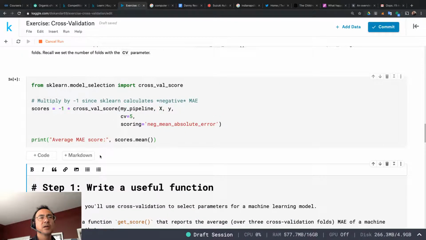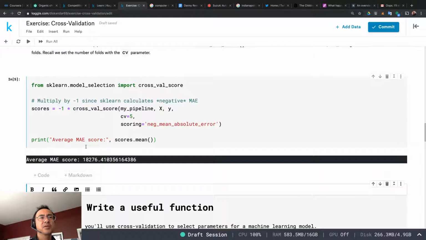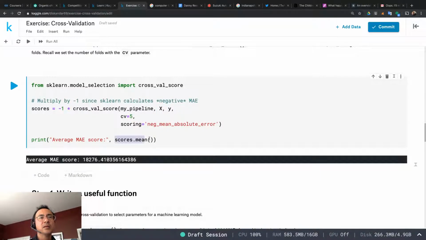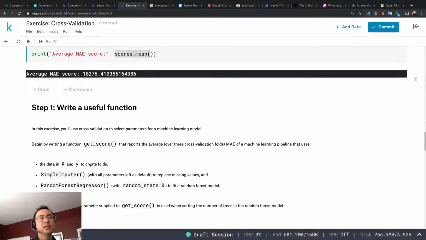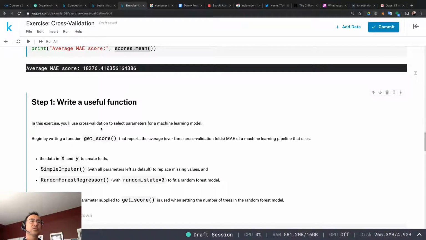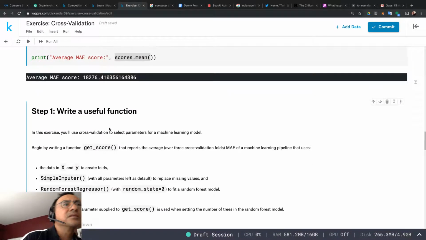I'm gonna print all the mean average score. It's 18,000. It's quite high. I think the last time we got about 16,000 something. Okay, so what is this?